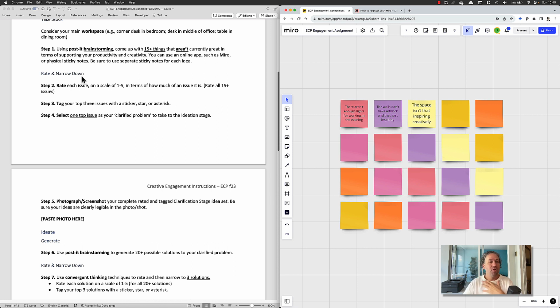It says step 2, rate each issue on a scale of 1 to 5 in terms of how much of an issue it is. And you want to rate all of your ideas. So it says here, there aren't enough lights for working in the evening. What I could do here is, in brackets, on that sticky, I could say that's like a 4. I'll give that a 4 out of 5, right? And then I can go here and it says the walls don't have artwork and that isn't that inspiring. Maybe to me that's like a 4.25. What else? The space isn't that inspiring creatively. Okay, that's a little bit 4. Okay, so you see what I'm doing here?